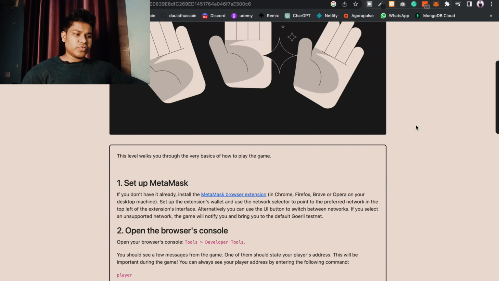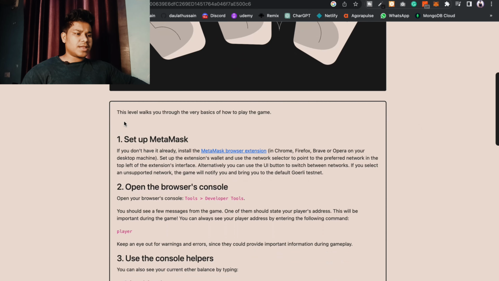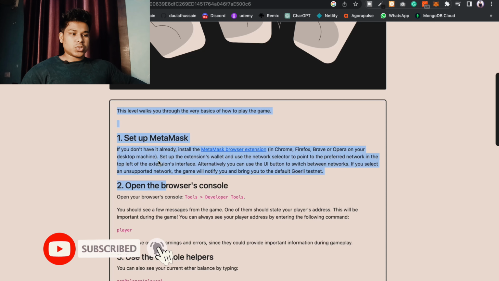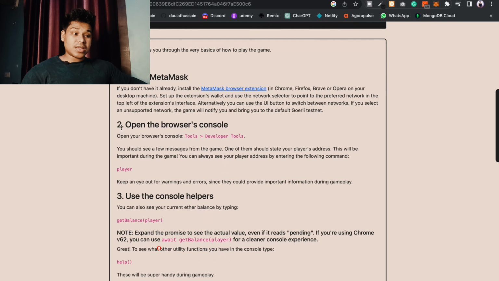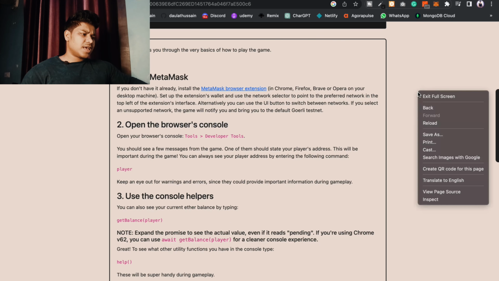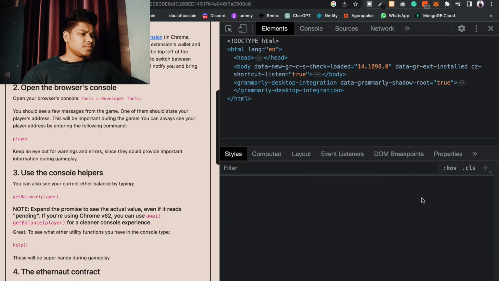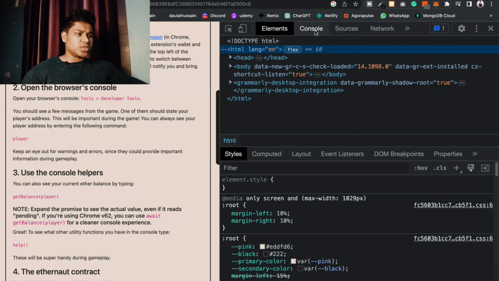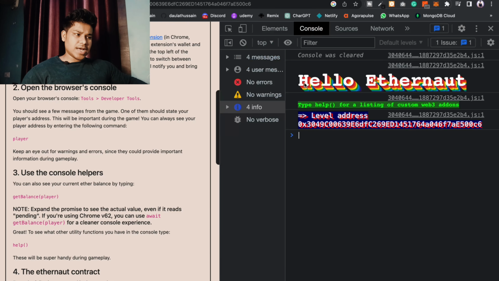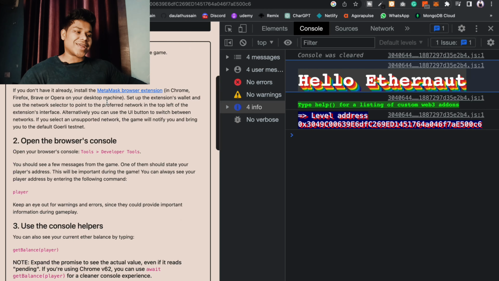This is the beautiful image they have given, and here they have explained and given you some instructions on what you have to do exactly. They are saying that you have to set up your MetaMask, which we have already done. Here they are saying that you have to open up your browser console. So let's do that. Right click and click on this inspect, and here we are. Now we have to click on this console, and here you can see that we are getting this hello Ethernaut, and we are getting the address of the contract which we're going to interact with right now.